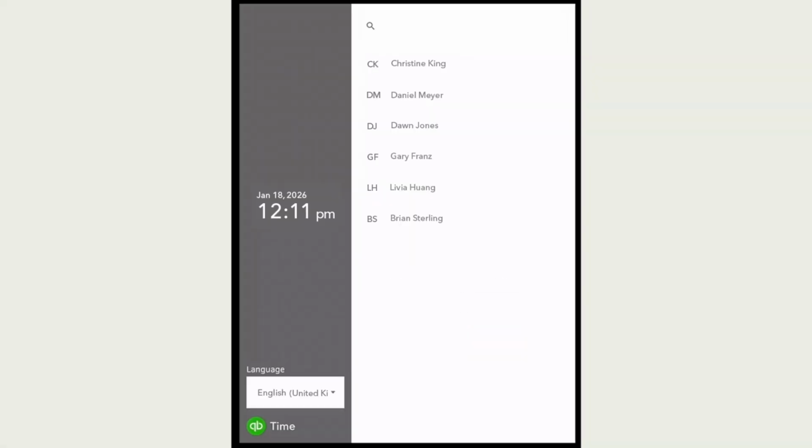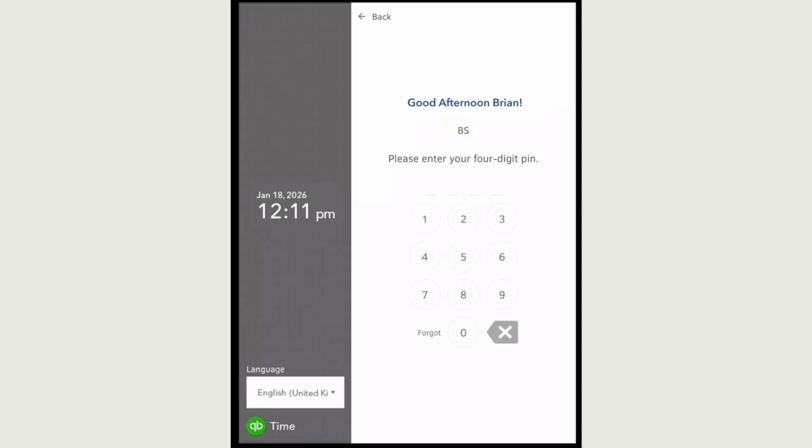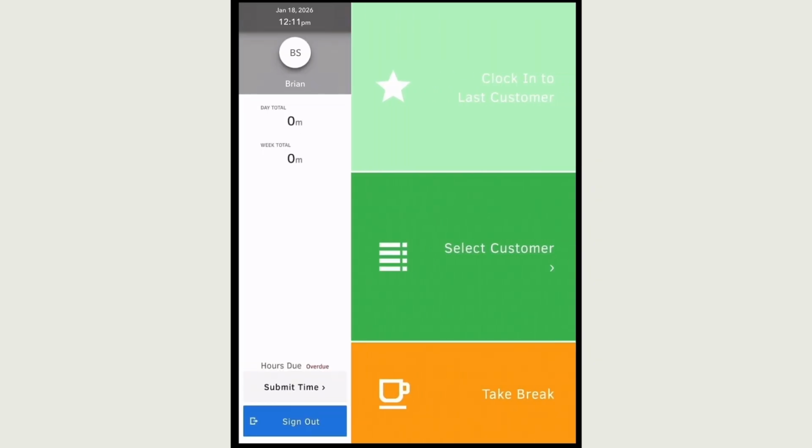To clock in with the kiosk, select your name again from the team member list. Enter your 4-digit PIN. If you forgot your PIN or you need to update it, reach out to your admin. They can change your PIN and provide you with the new number.